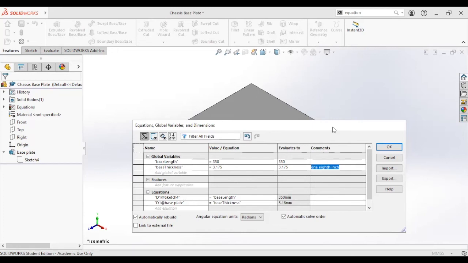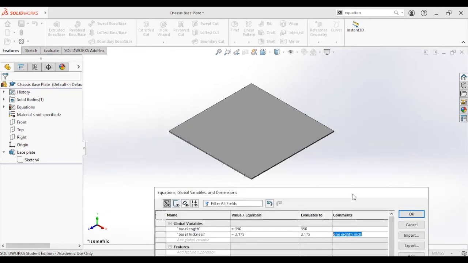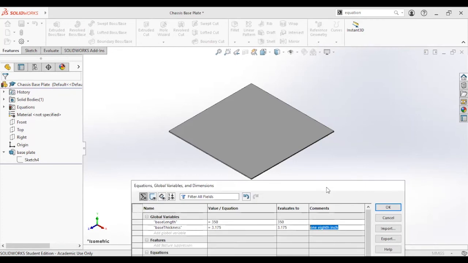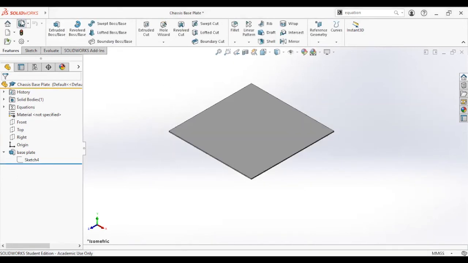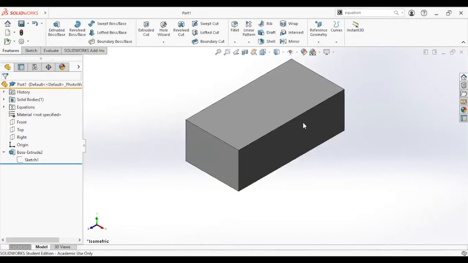1/8 is basically double the size that you would use for bending sheet metal. And this is the size that I'm interested in using for our chassis base plate, which is why I have it here. This comment is to help remind me that this is in millimeters, 3.175, but this also is 1/8 of an inch. I'm going to save that here, exit this file, and go back to this part.